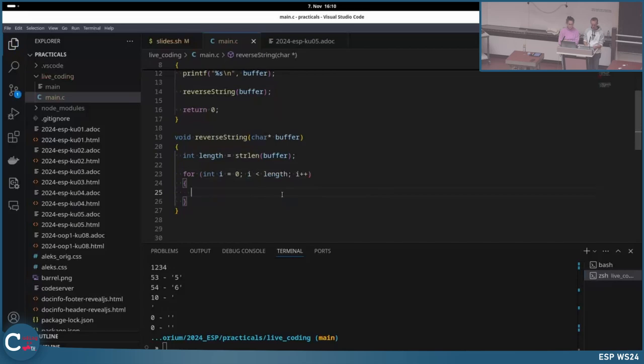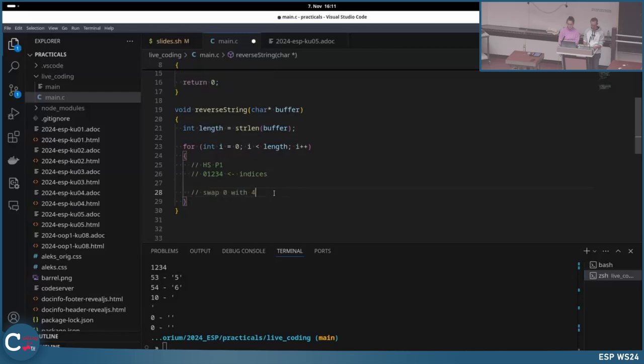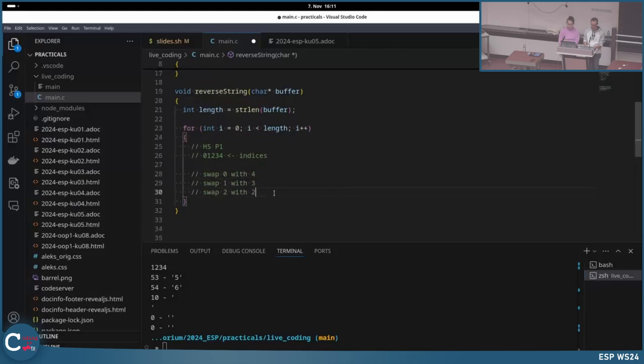Now I want to maybe make an example here. Let's write our lecture hall today, and this is position 0, 1, 2, 3, 4. So these are the indices of our string. So this is index 0, index 1, index 2, index 3, index 4. And now we want to swap 0 with 4. We want to swap 1 with 3. And we want to swap 2 with 2, or do not swap it. Doesn't matter in this case. Because if we swap the 0 and the 4, then we have the last character at the beginning, the H at the end, the P here, the S here, and maybe something in the middle or not.